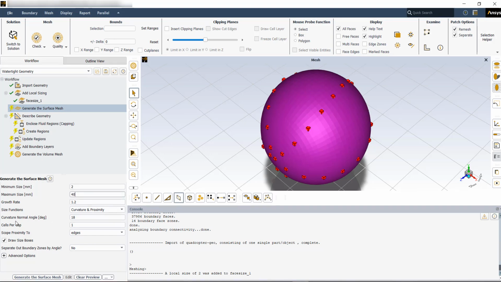The default settings for the curvature normal angle should be okay for this study. In general, a finer curvature normal angle creates a finer surface mesh. The next setting is the number of cells per gap. The default is 1, but when you have a narrow region, it is recommended to go for 3. The scope of proximity can be changed into faces and edges.